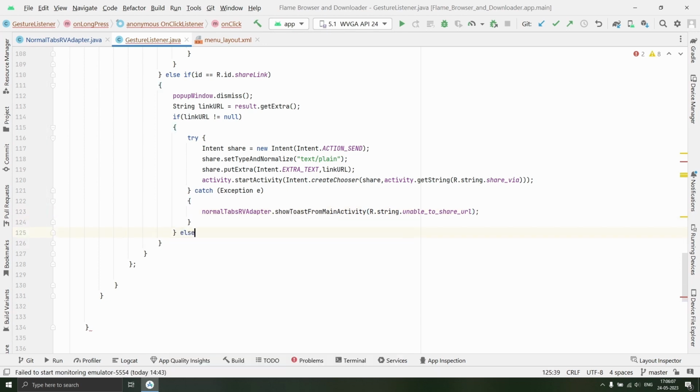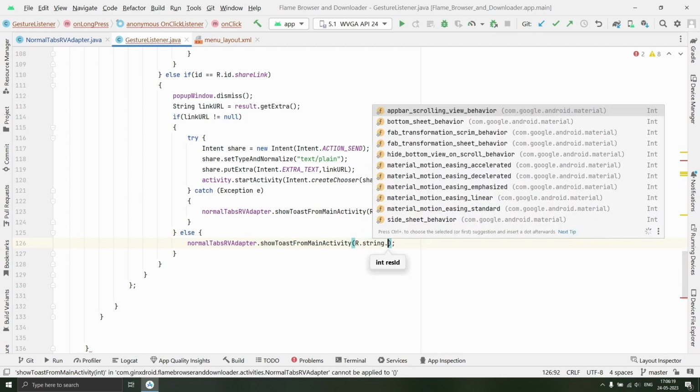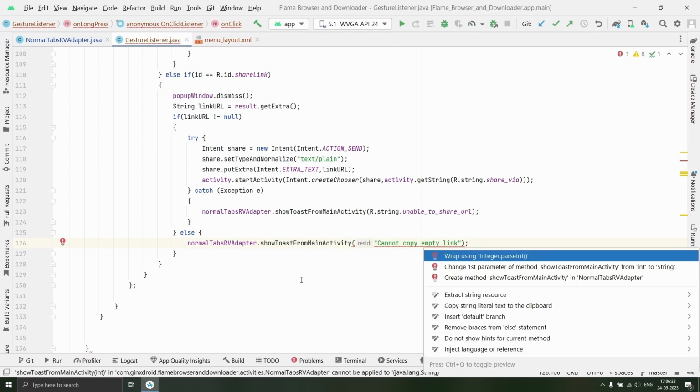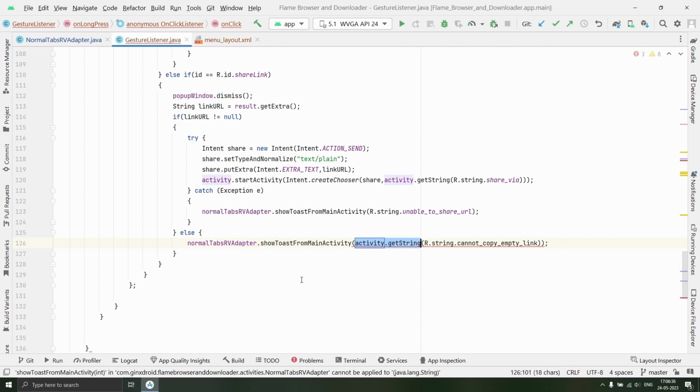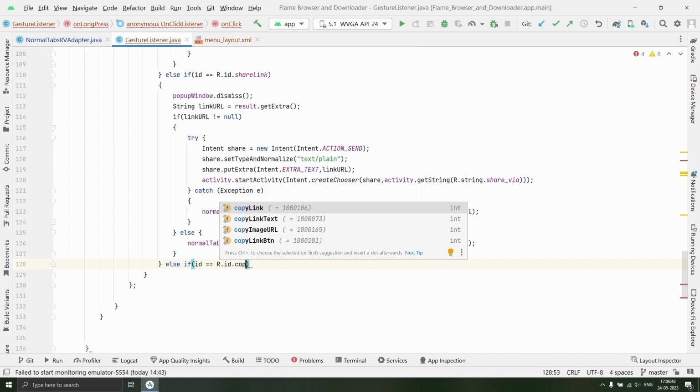Then if linkURL is empty, then we'll show toast from MainActivity R.string.cannot. So we'll generate a new resource, cannot copy empty link, and we will extract string resource and just pass its resource ID. Now we will create a new case, else if id is equal to R.id.copyLink.